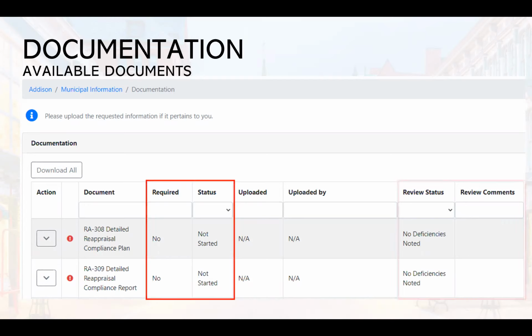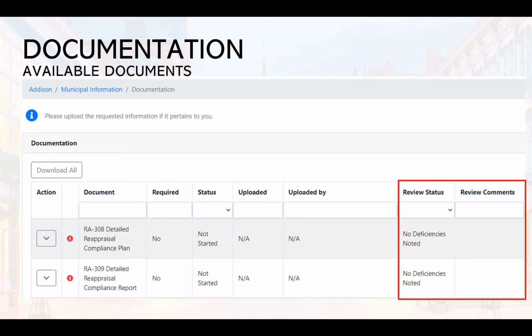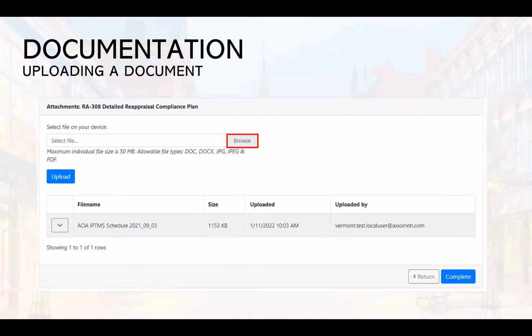The other thing you'll see on documentation and on questions, which we'll look at next, is the review status. So you'll be able to see if the state has reviewed your upload and if they have any comments about it. That's going to be the same way with questions. Just looking at uploading a document, we would use that actions menu to get in and upload our documents. You would browse for the document you wanted to upload, just like an email attachment. Once you'd selected the file, you'd click upload, and then it'll appear in the table down below. You can use your actions menu to delete it if you uploaded something erroneously.